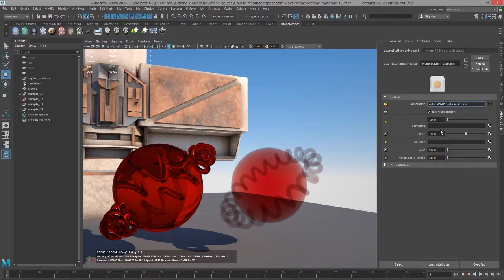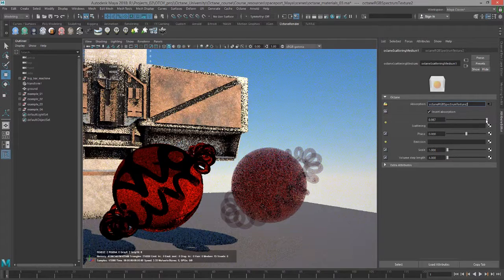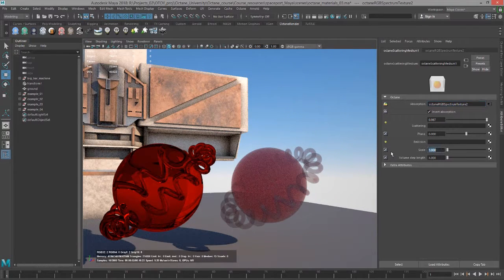We also have the scattering options, which scatters light as it passes through the surface. And now we start to get into something that's a little bit closer to a subsurface scattering effect. As I increase this, it scatters the light more and more. Then, of course, I can also increase the scale.